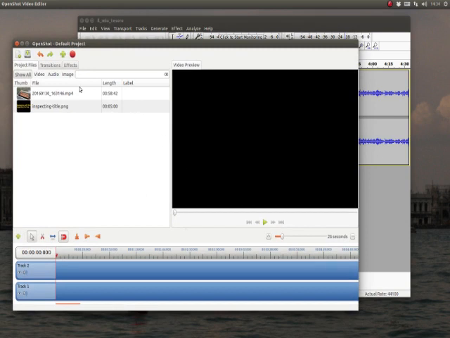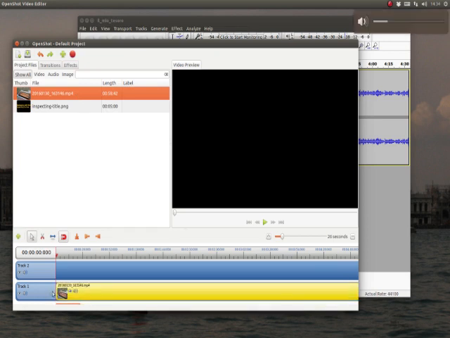So here we have OpenShot basically as it comes up, and I've already imported a couple of files. I have an MP4 file here, a video of when I went out to inspect one of my beehives, and I have a graphic that I made here that's going to be our opening title. I used Inkscape to make this, and it's a static graphic which it then turns into a video clip when you import it. So what I'm going to do is grab my clip here and put it down into track one.